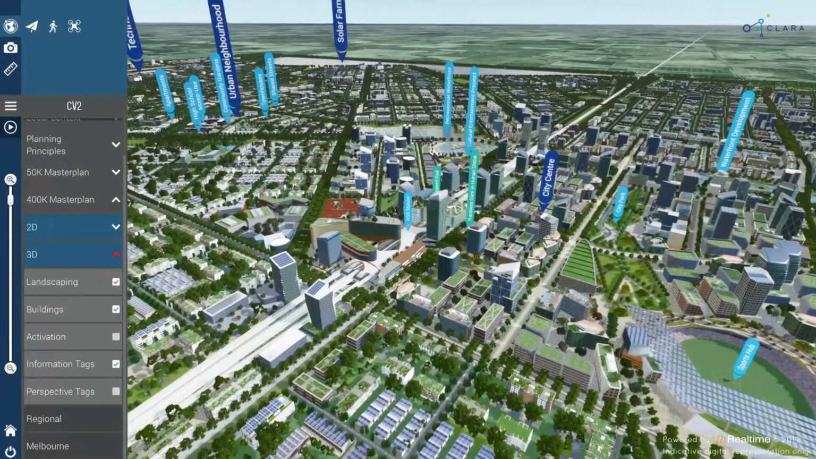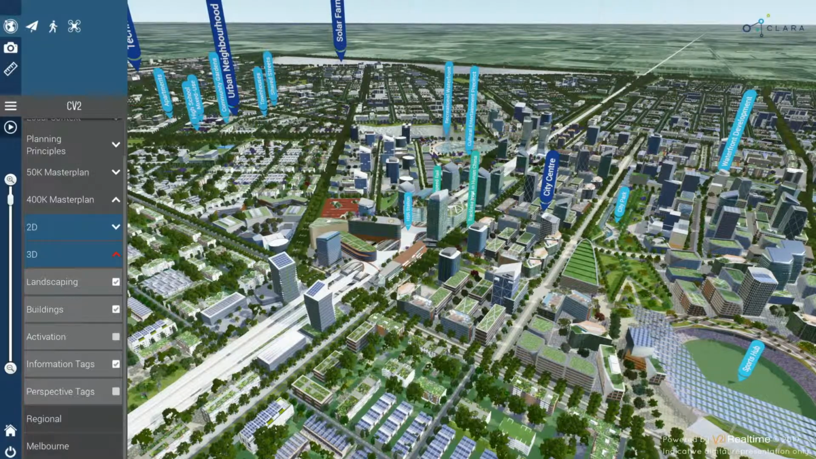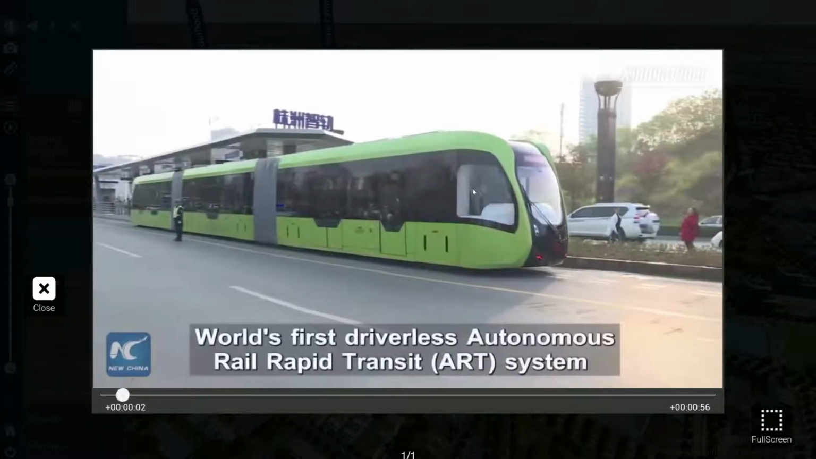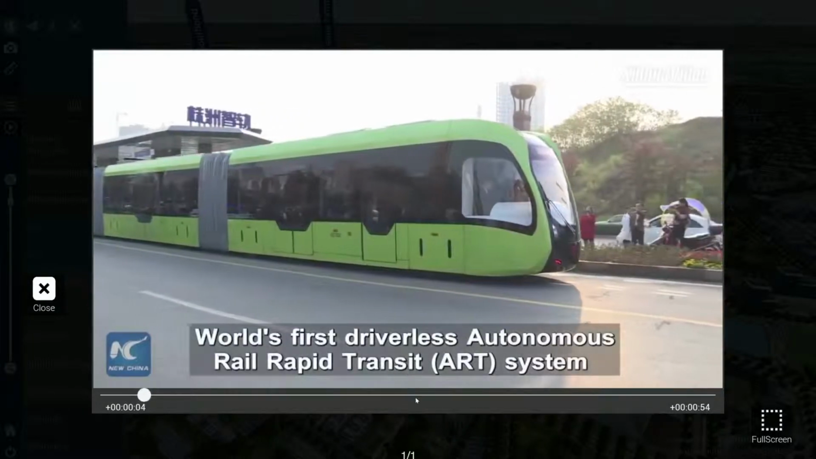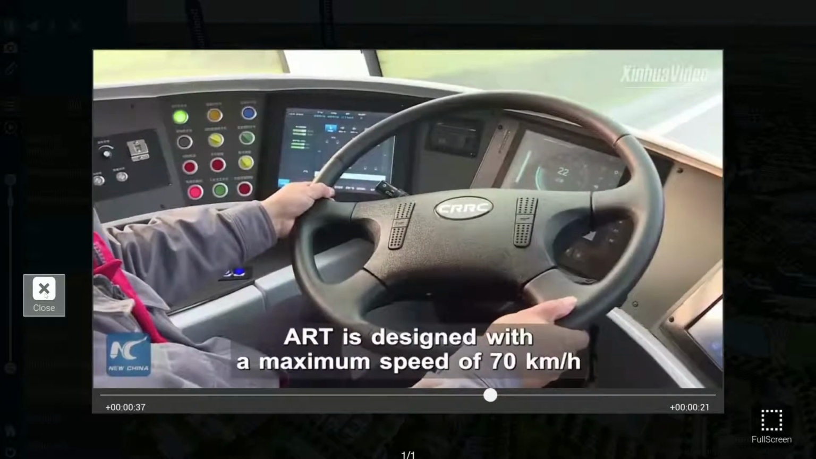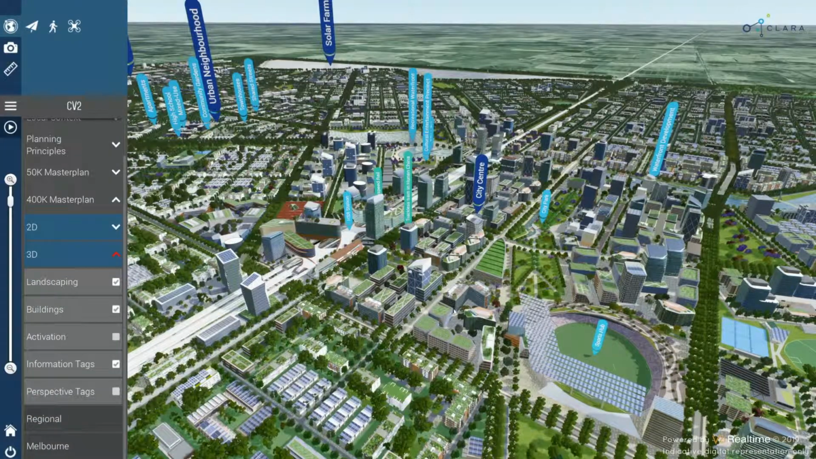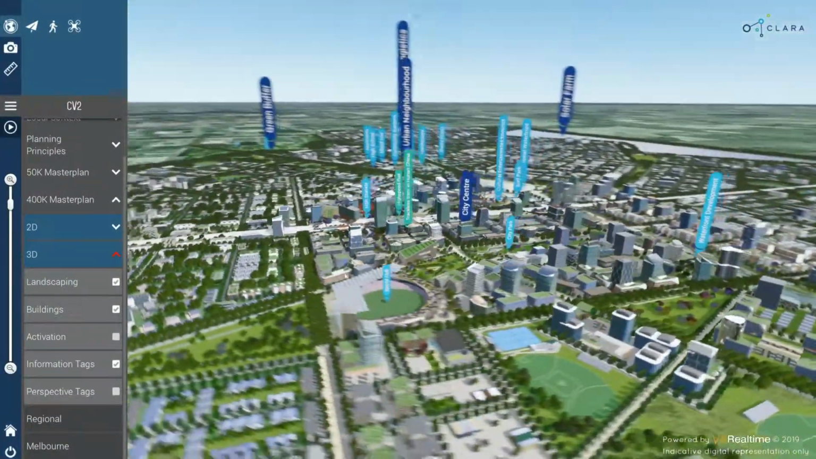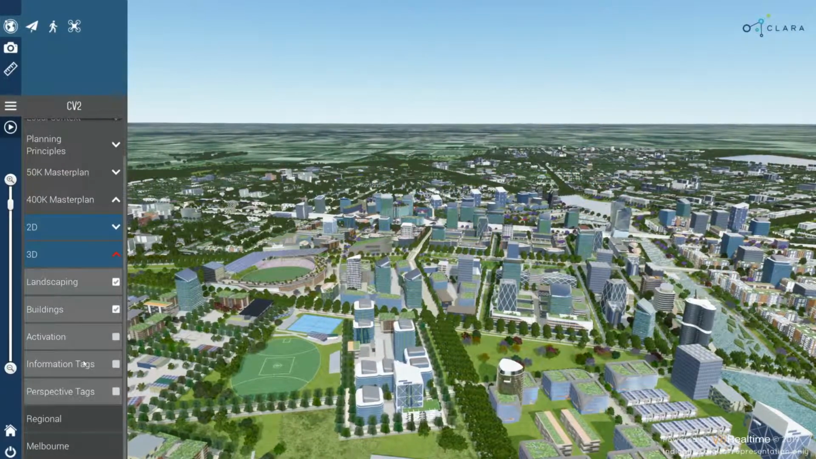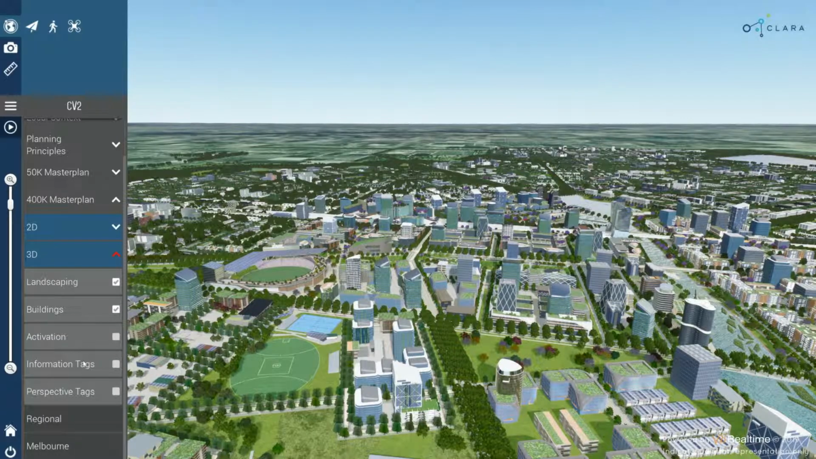the lighter green tags actually contain video references. So for example, the trackless tram. You can use the timeline at the bottom of the screen to advance the video and close it out. To remove these tags, simply click the Information Tags tab again.